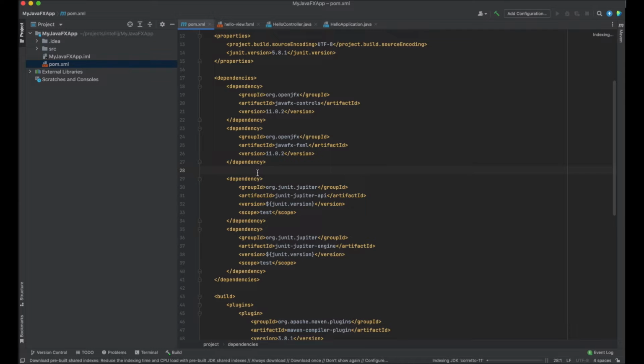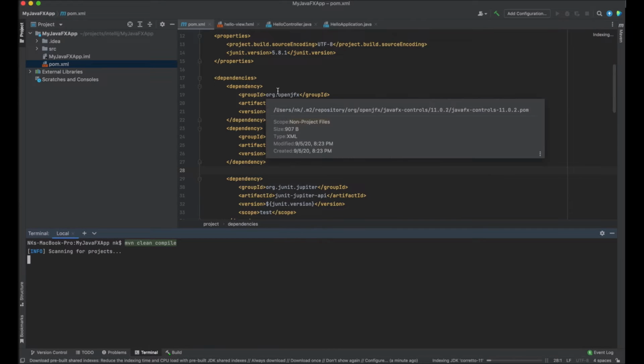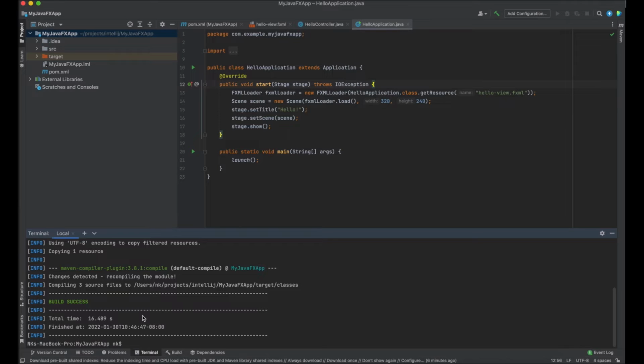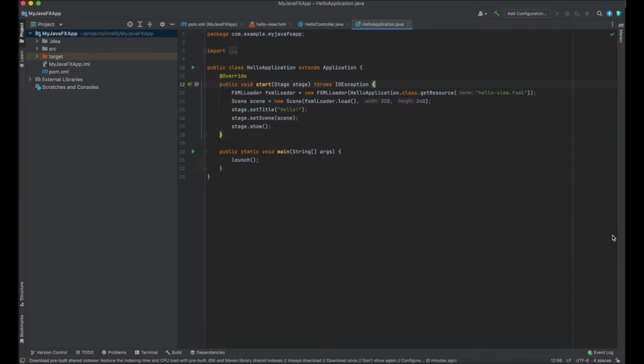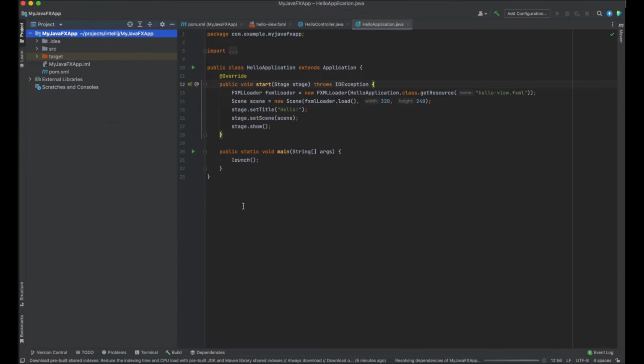Next, let's build this Maven project. Go to Terminal and then enter mvn clean compile. This is a Maven command that will take the pom.xml and build the project. Once the Java build is complete, minimize the terminal window, right-click on the JavaFX project and select Maven, Reload Project. This ensures that IntelliJ has all the recent files loaded.